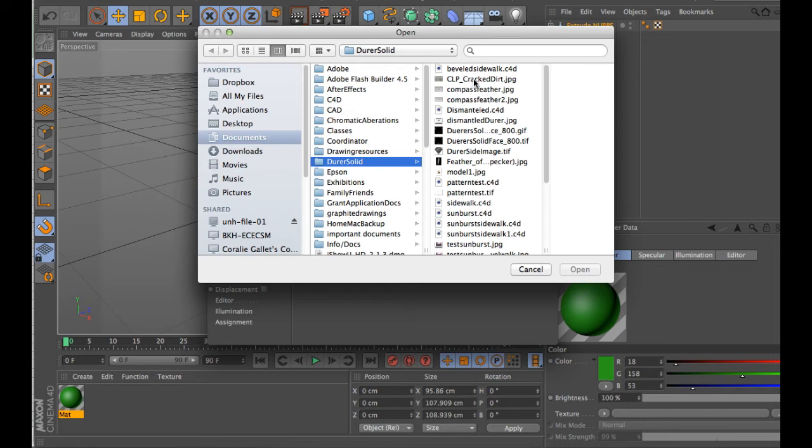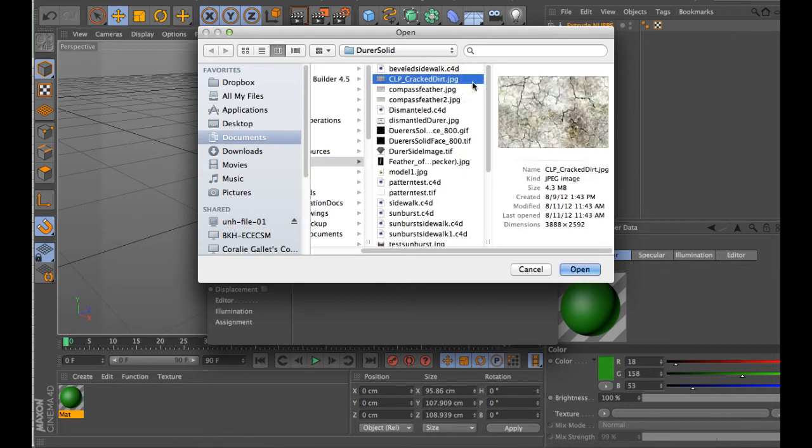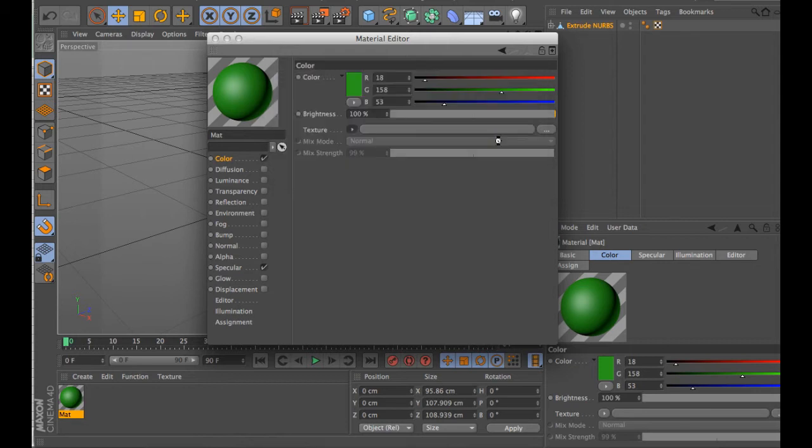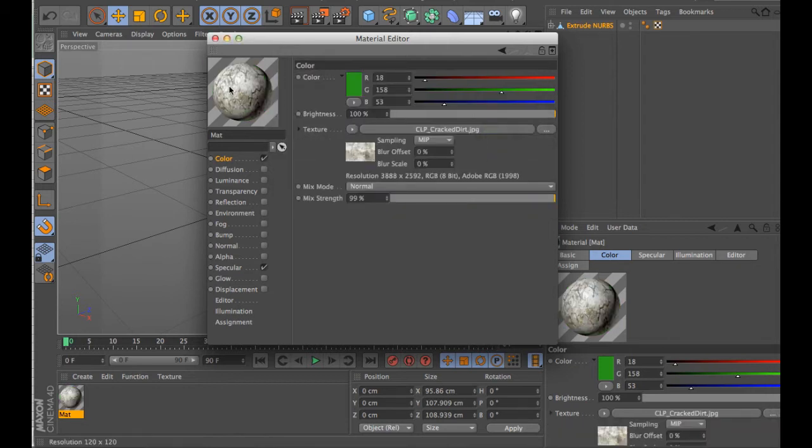You can choose. Oftentimes, you can find textures that are seamless. So someone will take a photograph of something, and they'll make sure that the right edge matches up perfectly with the left edge. So when it wraps around the object, you get a seamless sort of texture. So this is just a cracked earth that I have here. It's going to ask you if you want to save it in your project location. You can just click yes, and then you'll get the image of that right on your object.